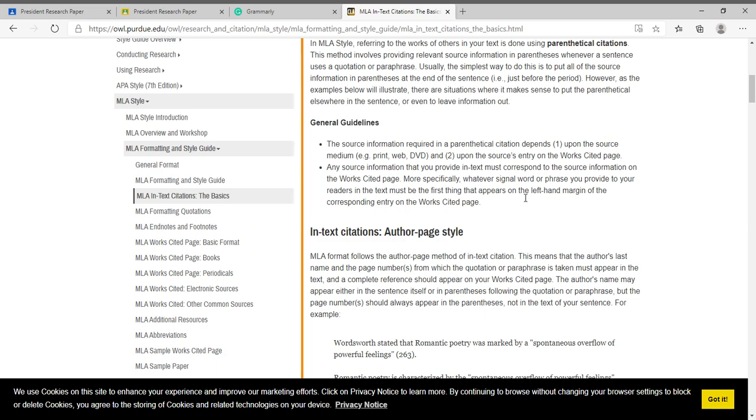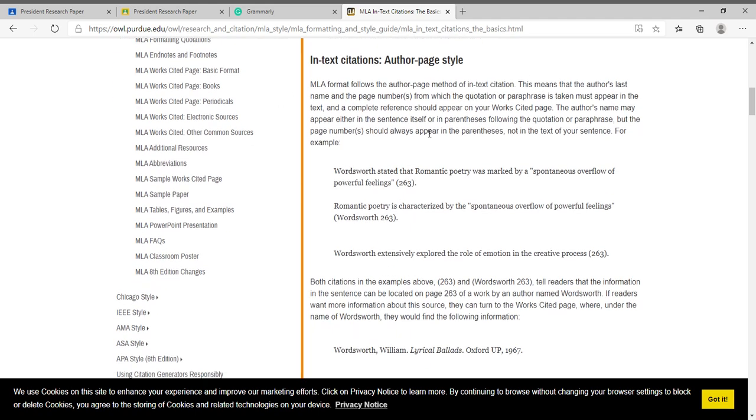So whatever signal word or phrase you provide to your readers in the text must be the first thing that appears on the left-hand margin of the corresponding entry. So, for example, Wordsworth stated that romantic poetry was marked by a spontaneous overflow of powerful feelings. So you're going to have your author, okay, and then a page number. This is for an actual book with pages. So the author is Wordsworth. Here is the quote, and there's the page number where that quote is found, okay.